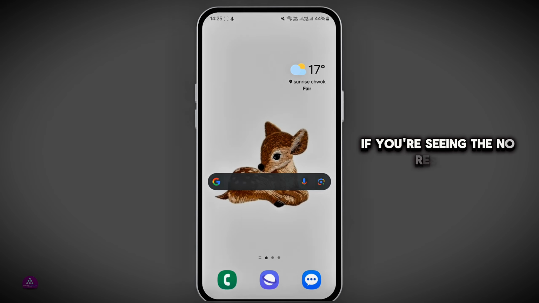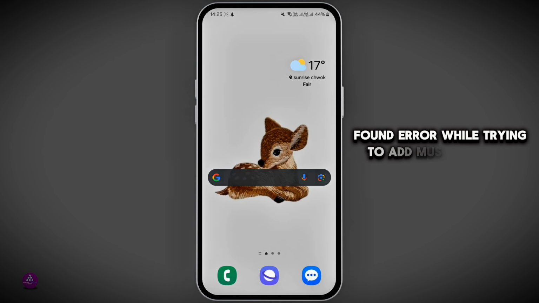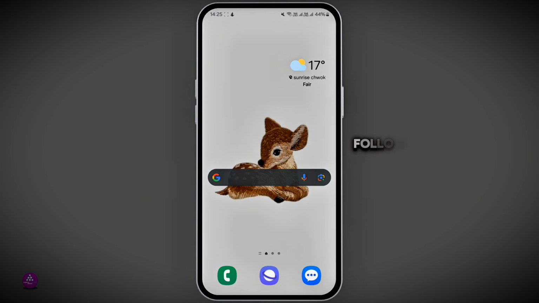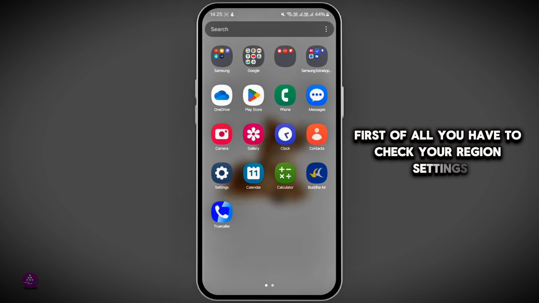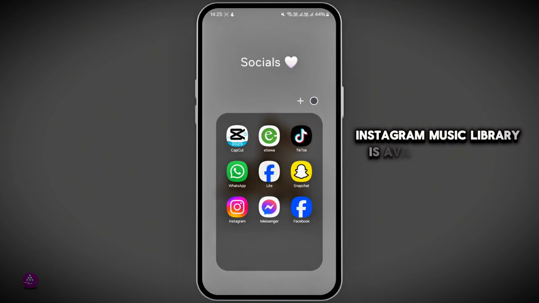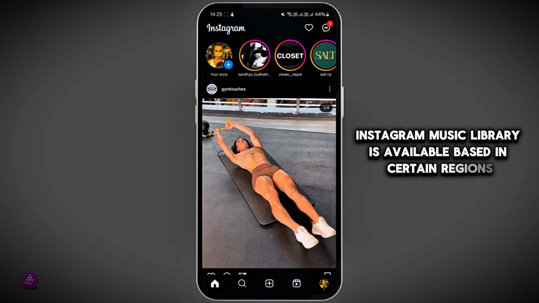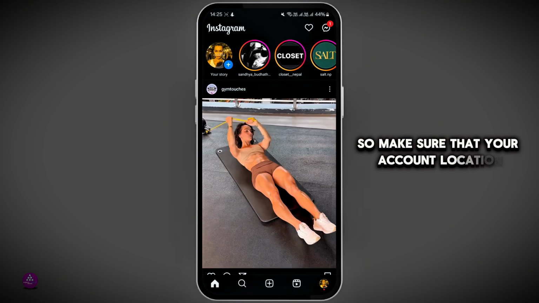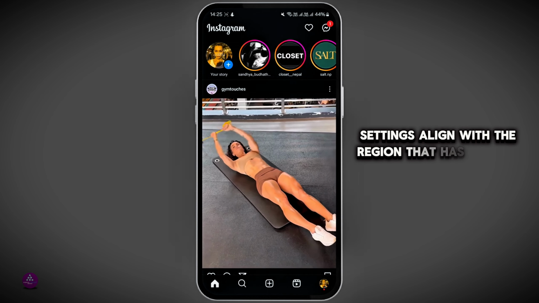If you're seeing the "no results found" error while trying to add music to your Instagram stories, follow these clear steps to fix the issue. First of all, you have to check your region settings. Instagram Music Library is available based on certain regions, so make sure that your account location settings align with the region that has the music access.